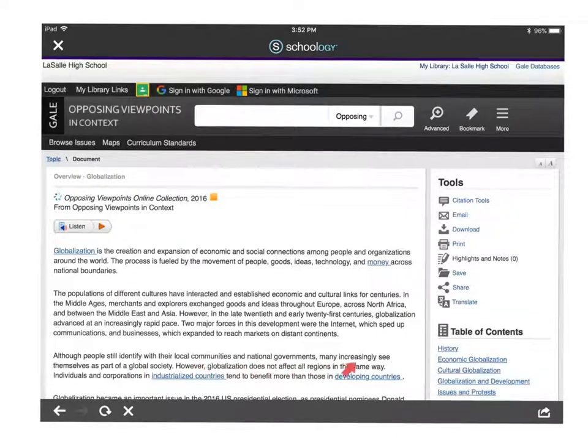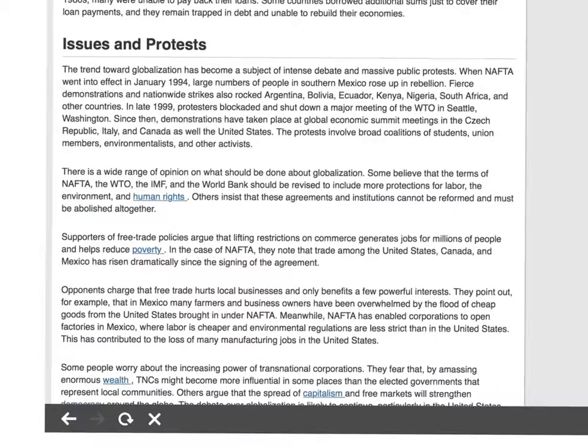However, it doesn't affect all people in the same way. Individual corporations in industrialized countries, that's TW countries, tend to benefit more than those in developing or DW countries. So just right there, you can pull out some pro-con depending upon the side that you're looking for. Then we see here a section on issues and protests. This is as you continue to scroll through the article.